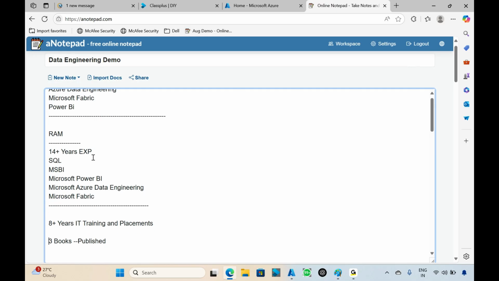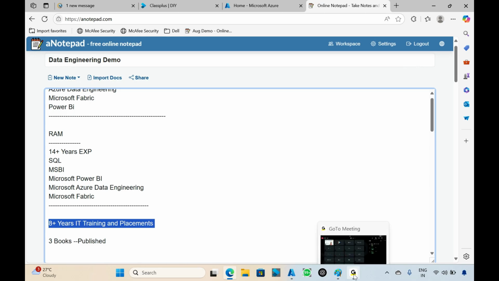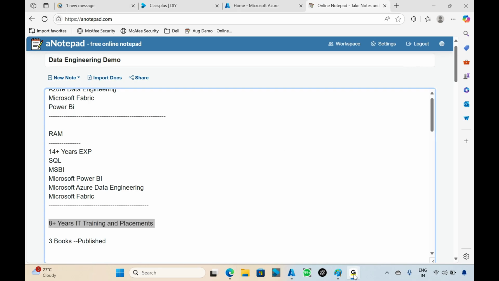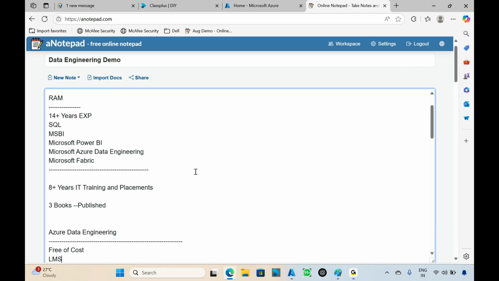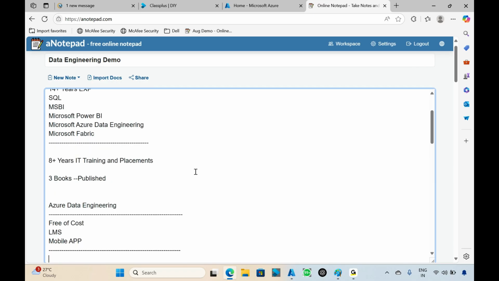I have nearly 8 plus years of IT training and placement experience. We have had a lot of people from different countries and different backgrounds trying to learn these courses here. I have written three books so far from a data engineering point of view, on Power BI and Azure Data Engineering. Those three books are already published.